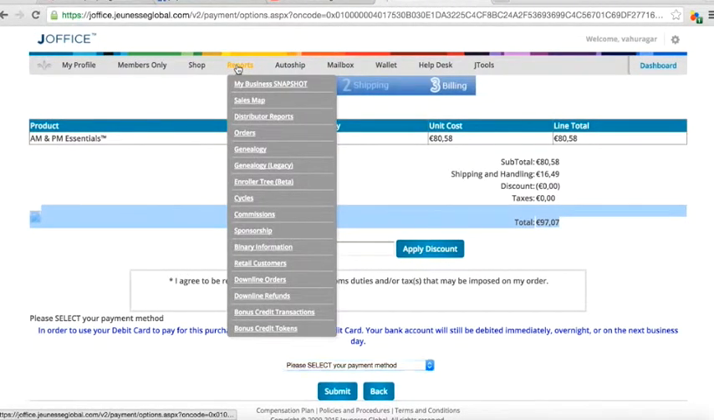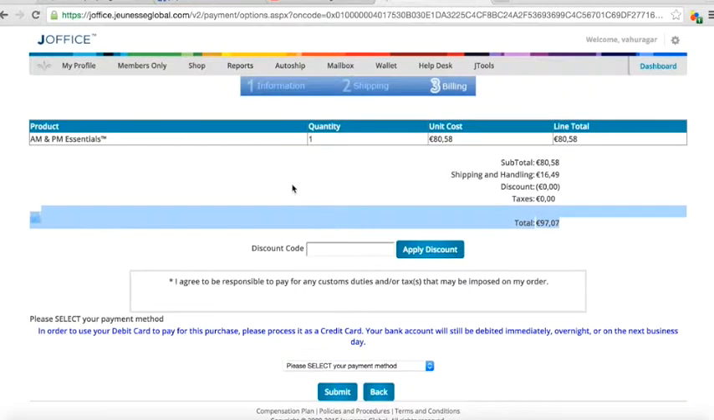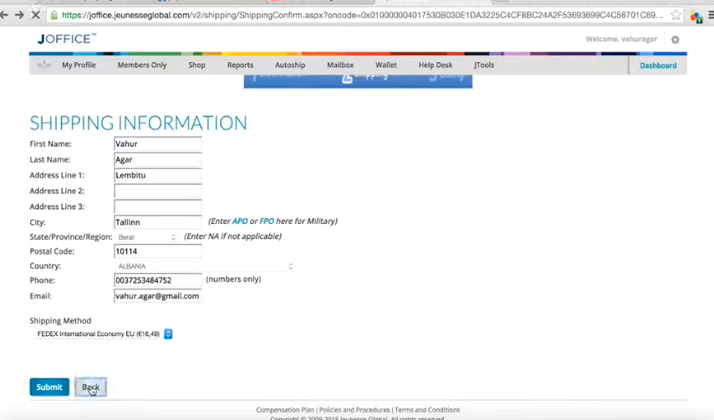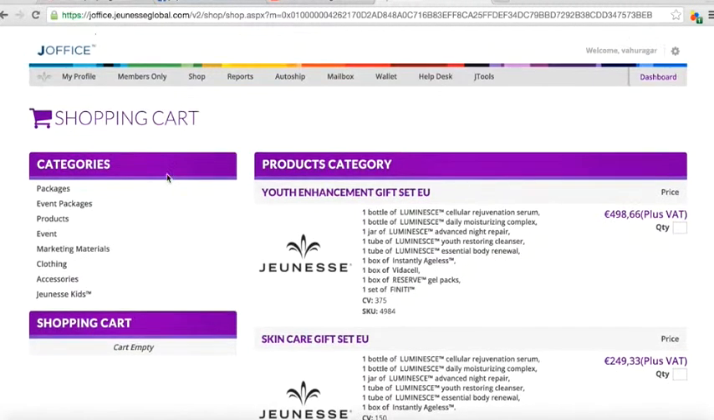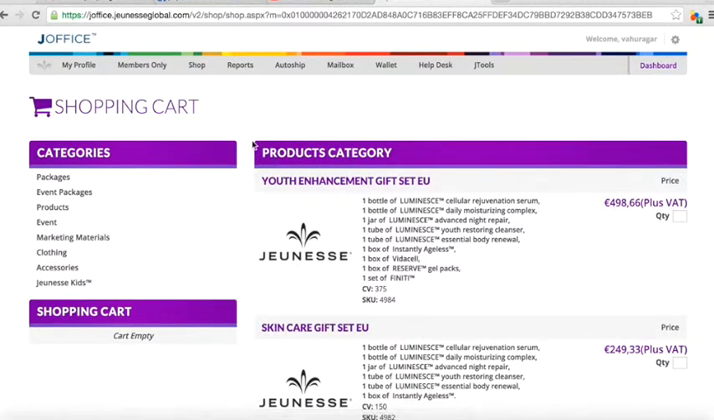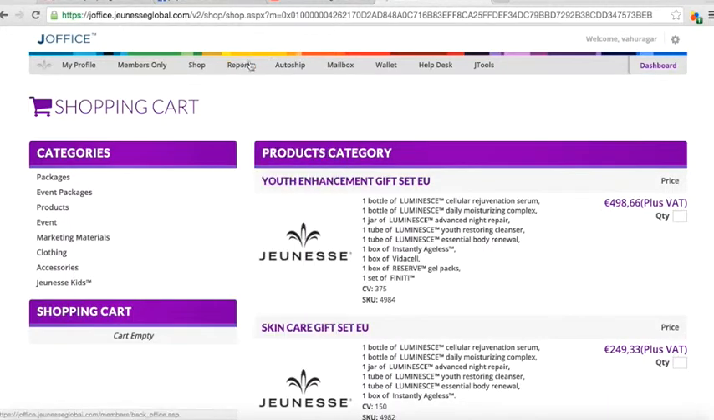So next one, reports. Reports are like your billing place, or how to say. Let's go to the report. Yes, so in reports you can see everything about your company, your genealogy, who is in your team, what's happening every month, all the statistics, everything is here. You can print them out, you can check them, and it's like the person who takes care of your paperwork, automatically.